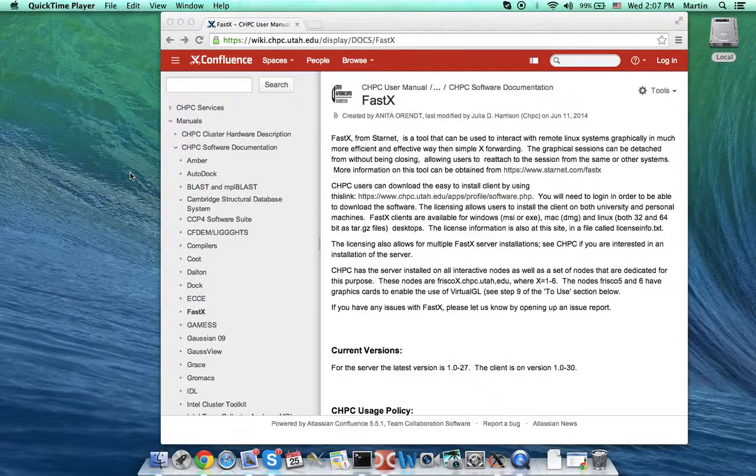Showing how to download, install and use the FastX remote desktop client that we have installed on CHPC servers. So the first thing which everybody should do is to go to CHPC's wiki page, wiki.chpc.utah.edu, and then type FastX in the search window over here. And it will come up with a page that describes the process. So that's useful to read as well.